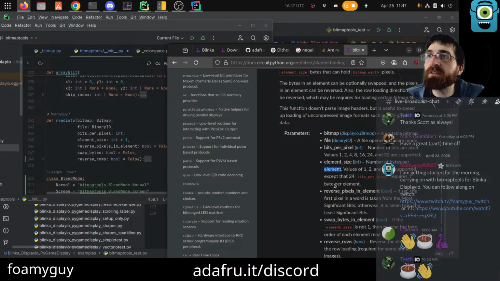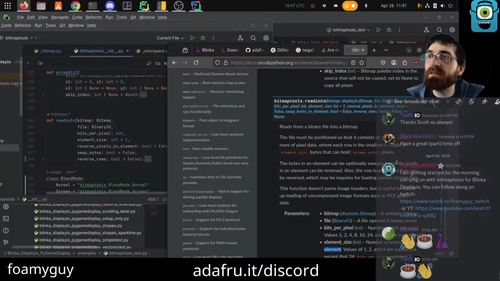I'm not sure where the element noun came from. This says reads from a binary file into a bitmap. The file must be positioned so that it consists of bitmap height rows of pixel data, where each row is the smallest multiple of element size bytes that can hold bitmap width pixels. Boy, that is a lot of things. Okay. The file must be positioned so that it contains height rows of data. Okay. Height rows of data. That part's easy. Each row is the smallest multiple of element size bytes that can hold width pixels. Ah.